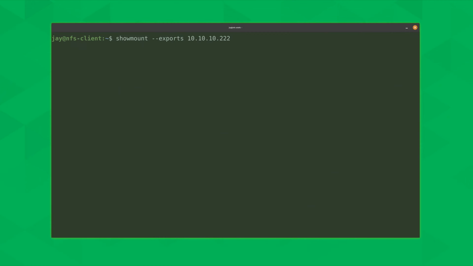And if this works, what should happen is we should get a list of directories that are being shared by that server. If it doesn't work, then we must have done something wrong in the configuration, or perhaps there could even be a firewall involved, but let's press enter and see what happens.